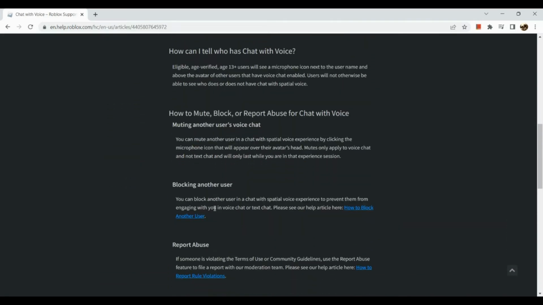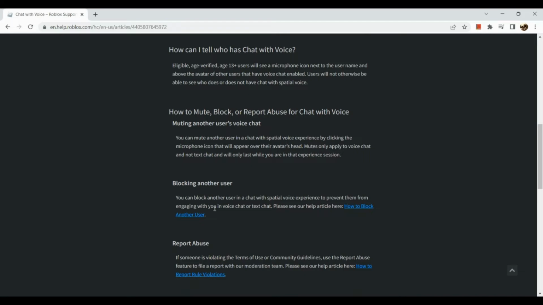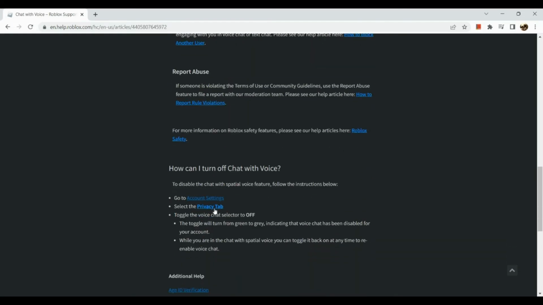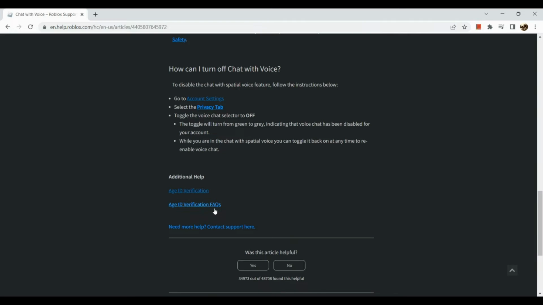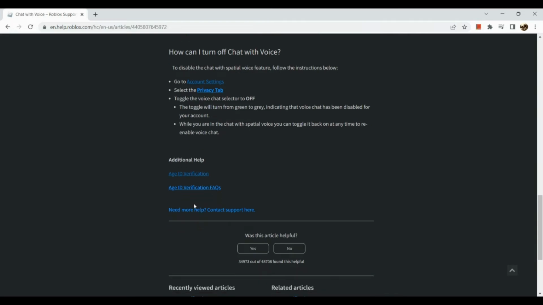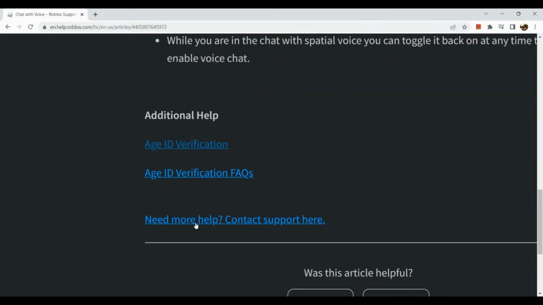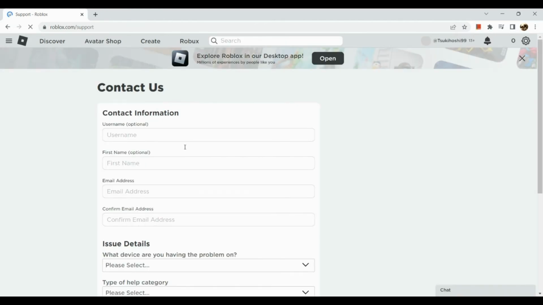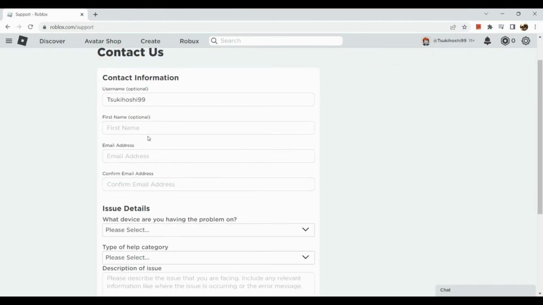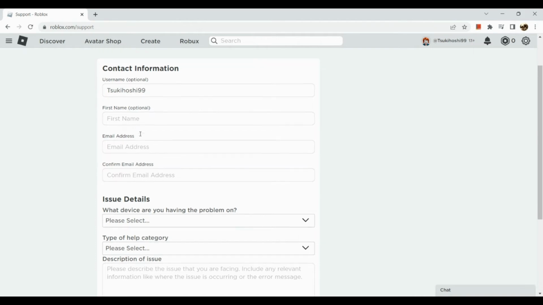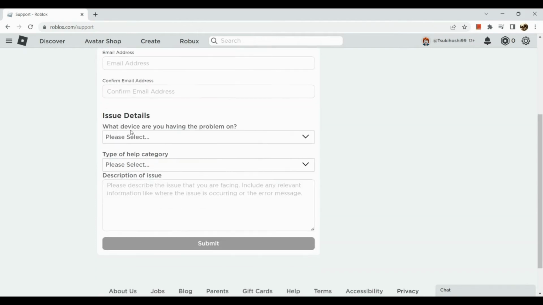But of course, our goal is to not use an ID or age verification. Alright, so let's go down below and scroll down. Once you have seen this hyperlink, need more help, contact support, just click on that one. And by then, input all the necessary information that you need to input.